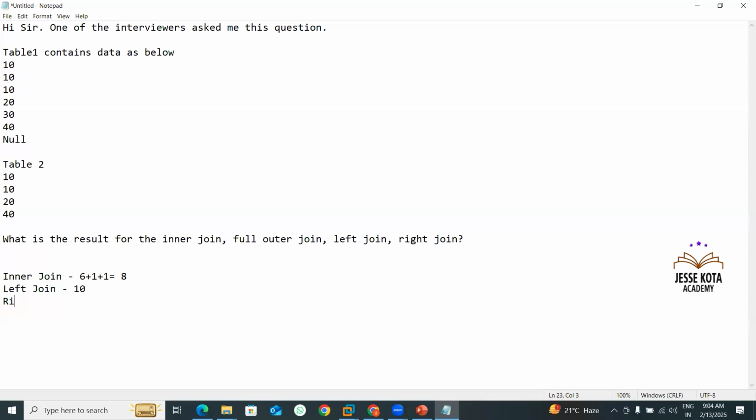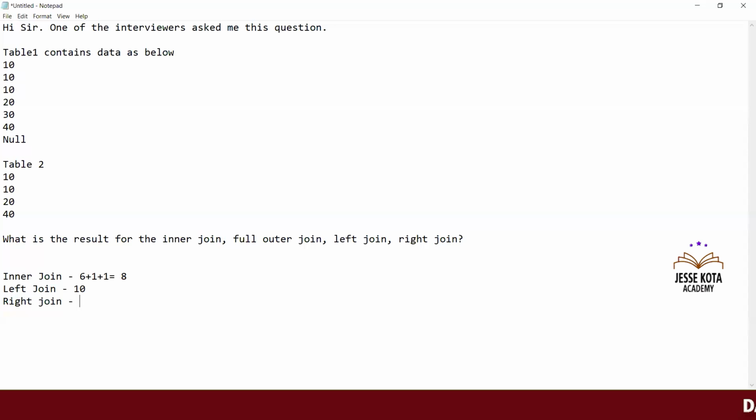So right outer join, right join. The driving table is table 2, the right table. Now let's see the count. 10 is there 2 times, 6. 20 times 1 is 7. 40 times 1 is 8. And there is no null data. So 8.